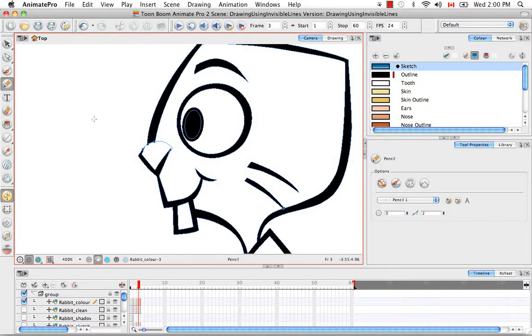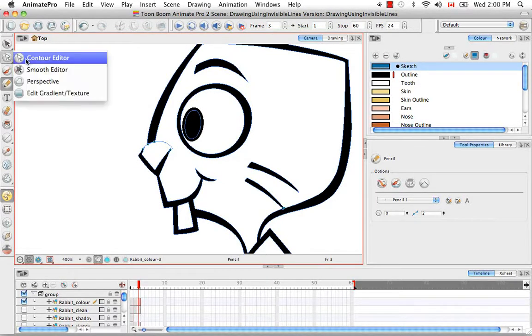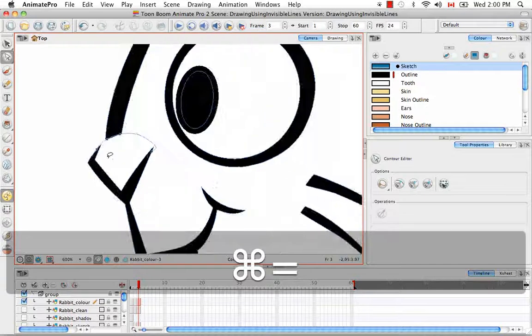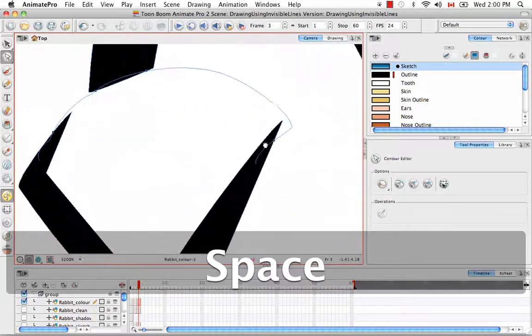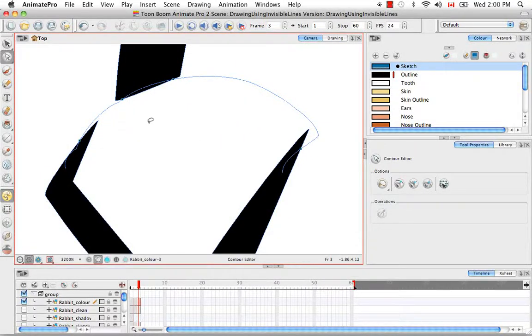And one thing that you can do if you don't like the exact way that your line turned out is you can use the Contour Editor tool to edit that line. And you can use all the same rules that you learned when using the Contour Editor tool. You can click on a point, pull it upwards. You can actually click on a line as well and bend it if you need to.